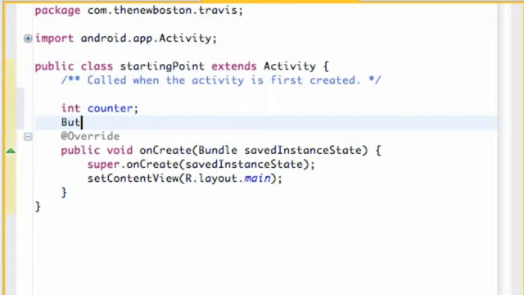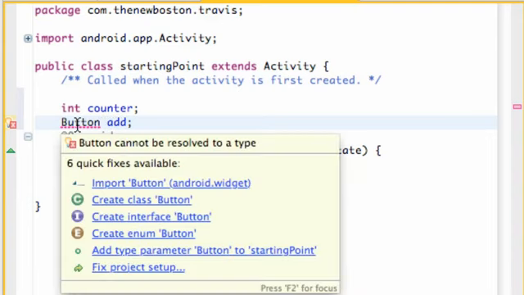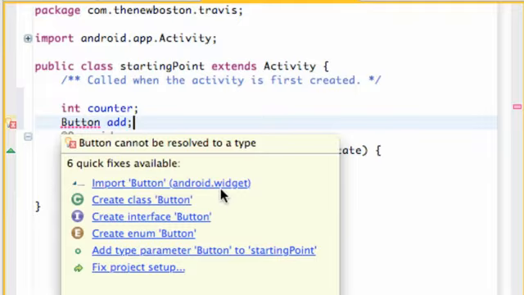Now we're going to define a button as well, because we have two buttons, an add button and a subtract button, and so we're going to say button add. Again, I hope you guys noticed that I put a semicolon after both of these lines. That's standard in Java. After each line you want to put a semicolon. And we're getting an error for button. So what I want you guys to do is hover over the button, and you can see we need to import the button, which is a class from the Android.widget package.